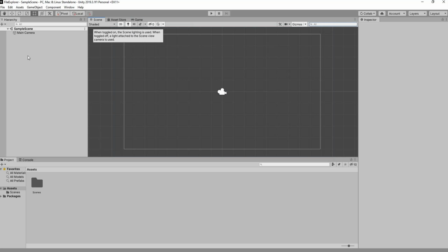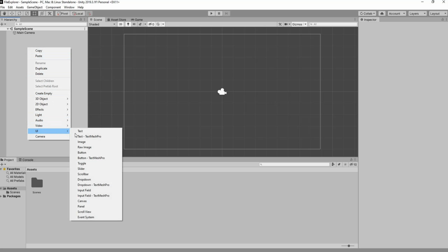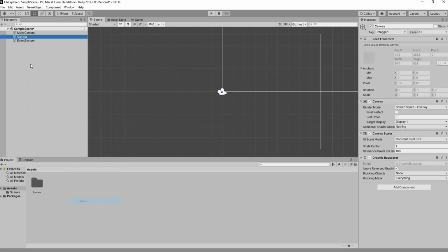The first thing we want to do is right click in our hierarchy. This scene is not going to require a lot of elements. It's just gonna be a basic scene. It's just to show you the functionality, and you can use this as you please in your game or in your applications. It's just to show you how it's done. So we're going to right click in your hierarchy, we're going to go all the way down to UI, and we're going to create a canvas.